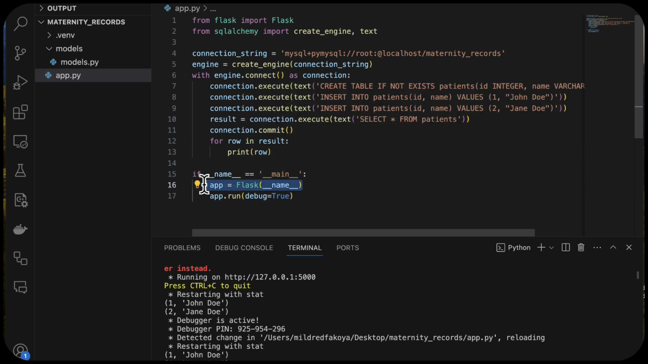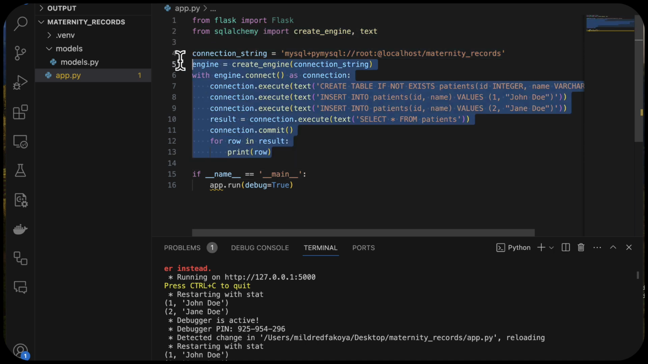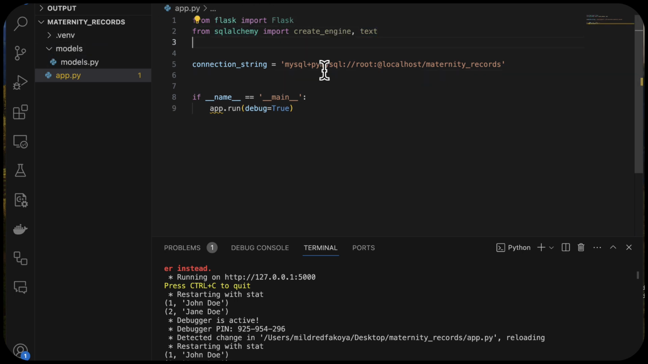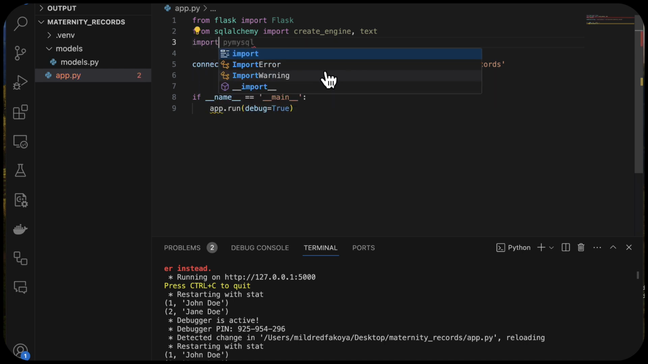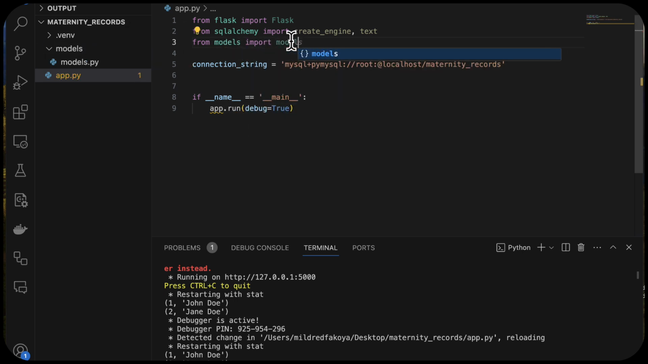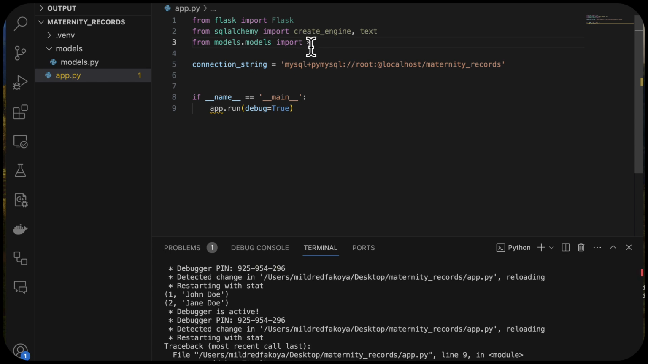So I'm not going to use this here, and I'm not going to be using this. So we import Flask, and then from SQLAlchemy, we import create_engine and text. Now we are going to be creating this using our models. So we want to import the models. Recall that when we looked at the topic modules, we already know how to import. So we can say from models, which is the folder here, import models, that's the name of the file. Or we can say from models.models import all, so we can import all of the classes and all of the functions that we have in that file.